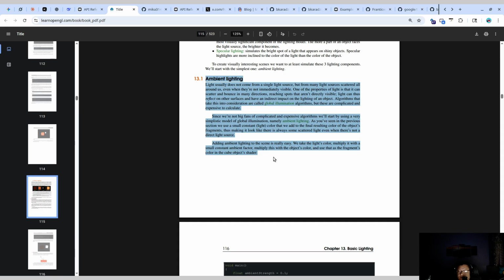Ambient lighting light usually does not come from a single light source, but from many light sources scattered all around us, even when they're not immediately visible. One of the properties of light is that it can scatter and bounce in many directions, reaching spots that aren't directly visible. Light can thus reflect on other surfaces and have an indirect impact on the lighting of an object. Algorithms that take this into consideration are called global illumination algorithms, but these are complicated and expensive to calculate. Since we're not big fans of complicated and expensive algorithms, we'll start by using a very simplistic model of global illumination, namely ambient lighting. As you've seen in the previous section, we use a small constant light color that we add to the final resulting color of the object's fragments, thus making it look like there is always some scattered light even when there's not a direct light source.